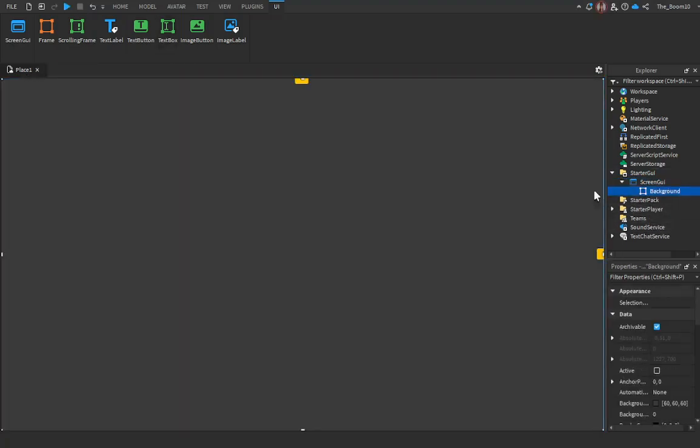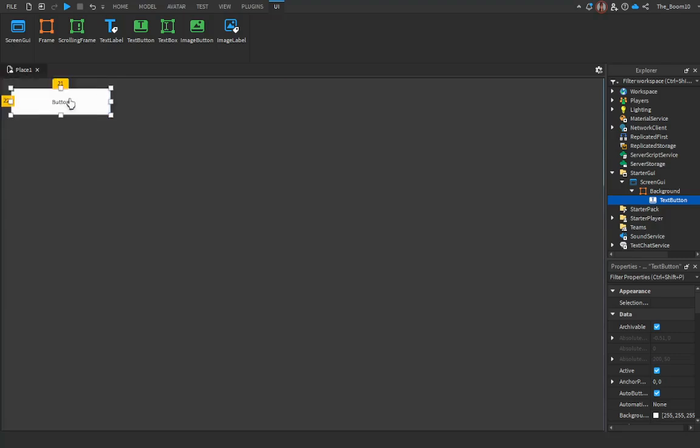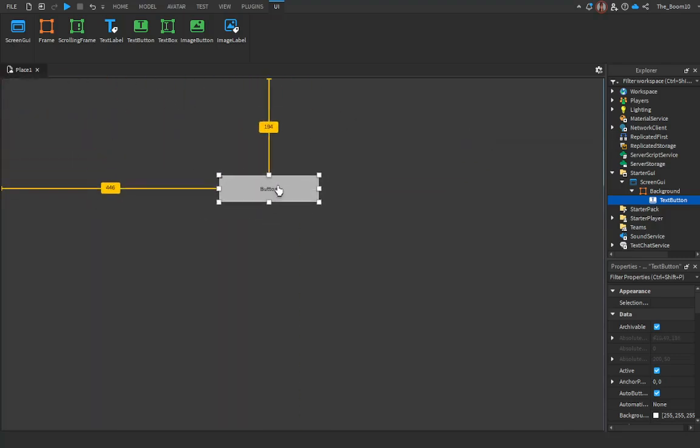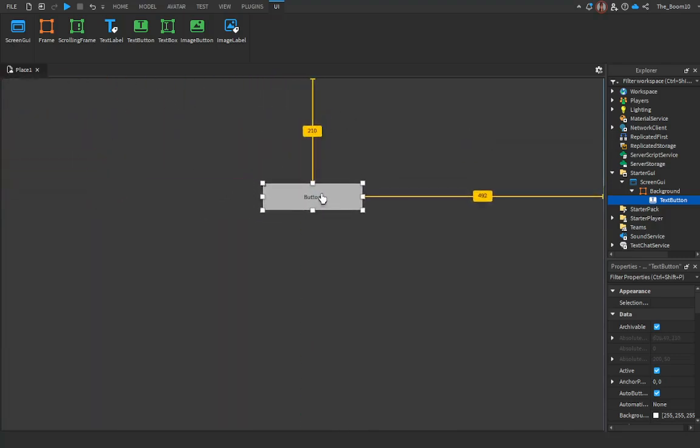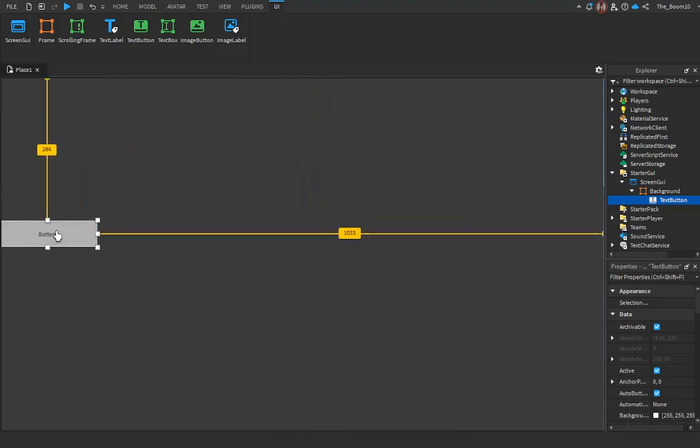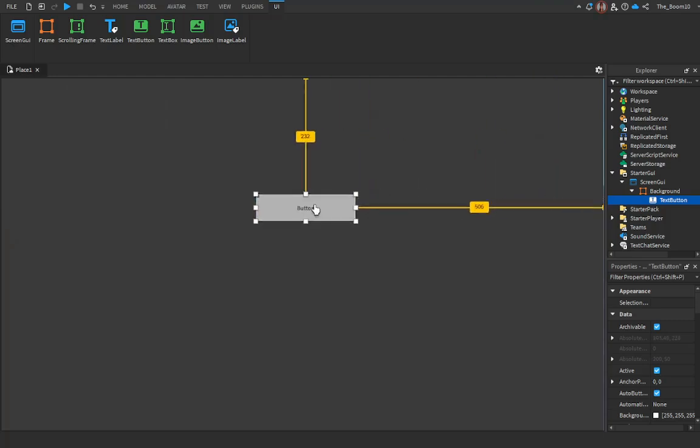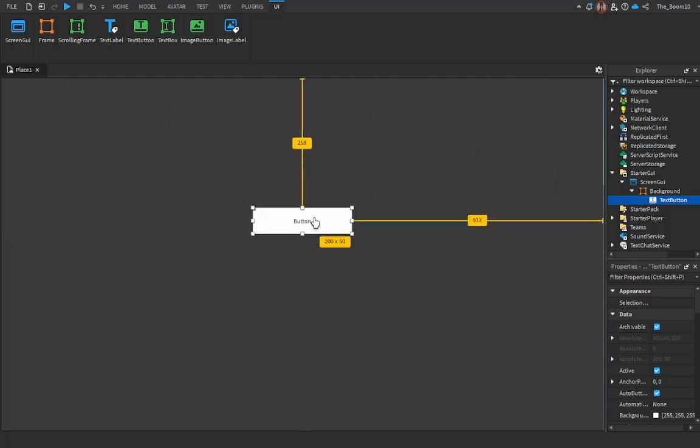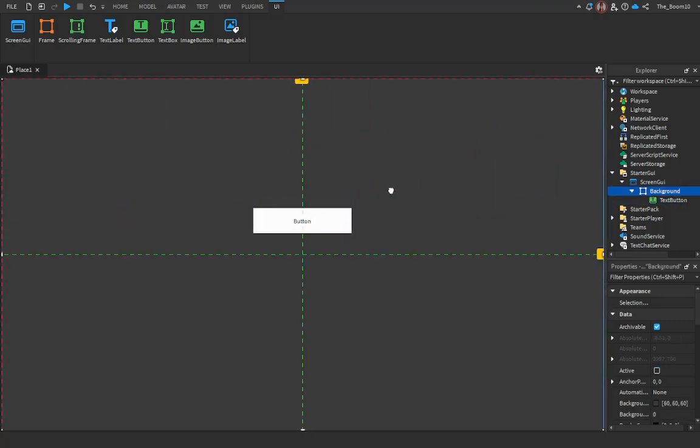And so now, let's just say I want to insert a TextButton. And let's just say I want this to be my play button. I'm going to put it wherever I want it to go. Again, you can put it wherever. You can put it on the left, right. Personally, I like putting it at the center just because I think it makes it look a lot better.